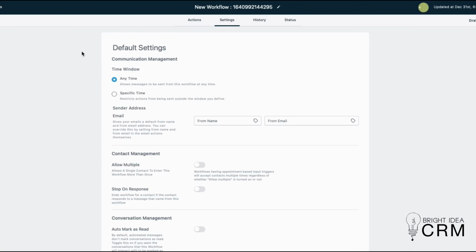So the one thing that we want to do is change the name of our workflow. So let's do one for opt-ins. We're going to call this one opt-in. So now we've got the name saved. And we're going to change the time window.